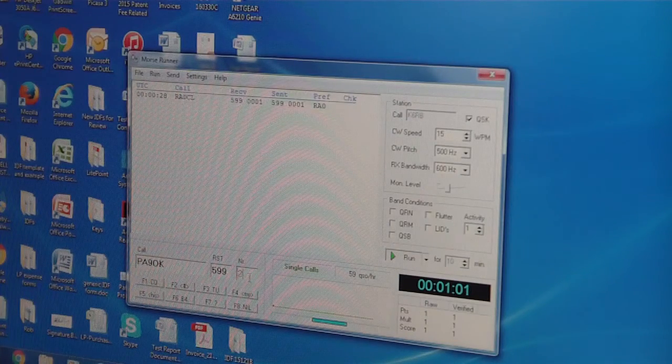Now I'm going to pause. So he sends it again. And I got it. I'll hit enter. Bing. ES6PZ. And it's going to send 3. And he sent me a 2.